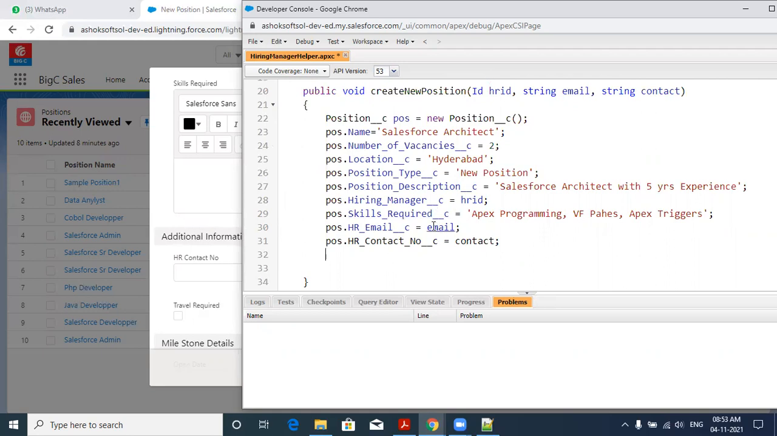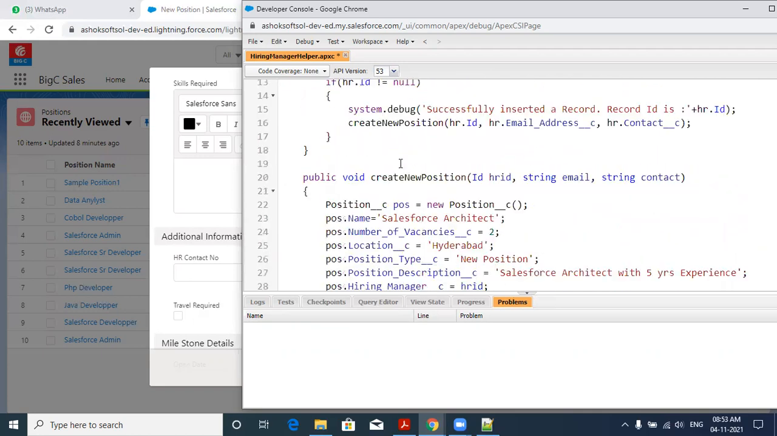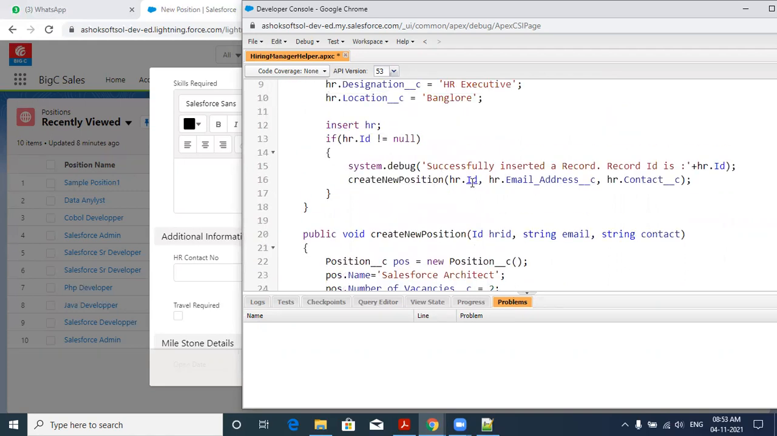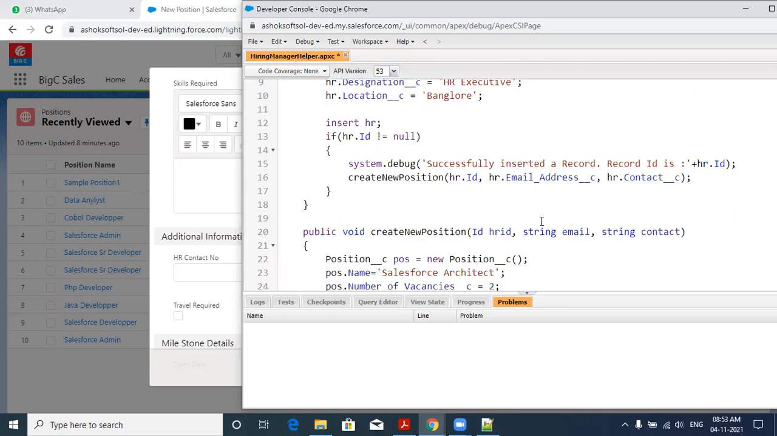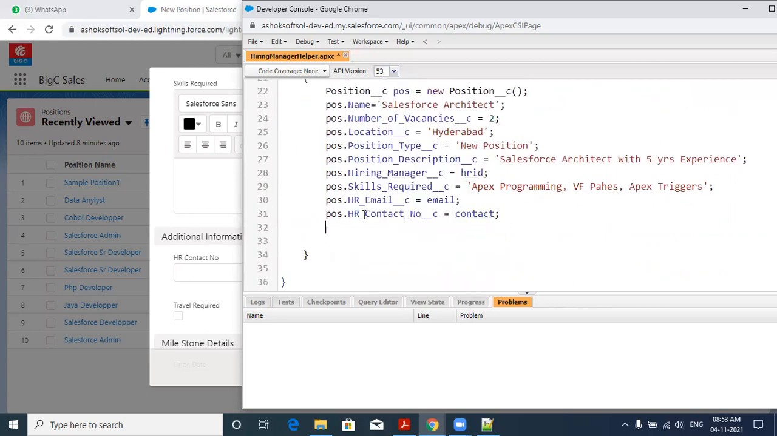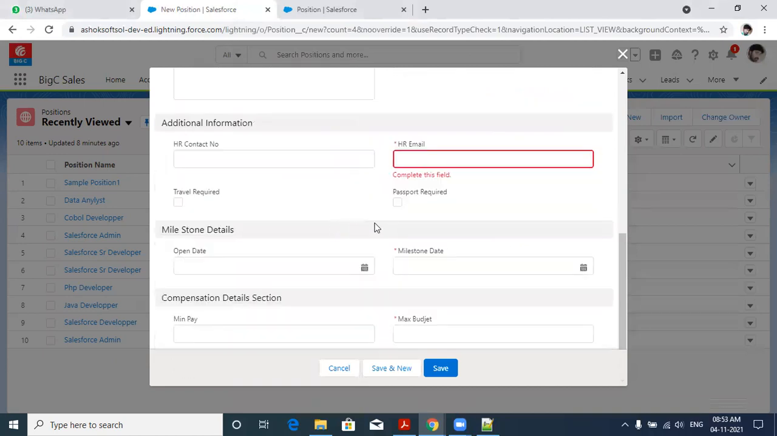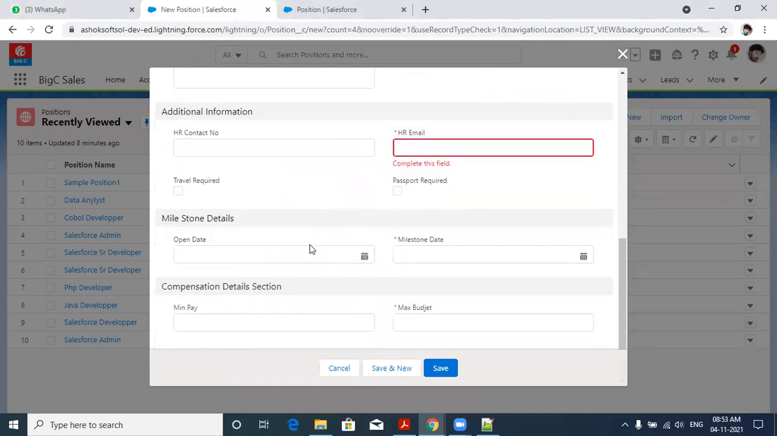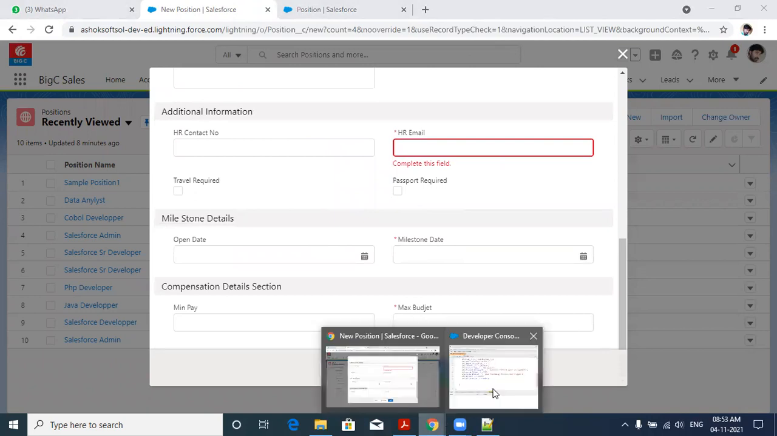Okay, ID, email, and contact: three values. Passing these three values here: ID, email address, and contact. The three values pass into the create new position. They are stored as HR ID, email, and contact, and are mapped to these position fields. Options are not needed here, and then open date and close date.